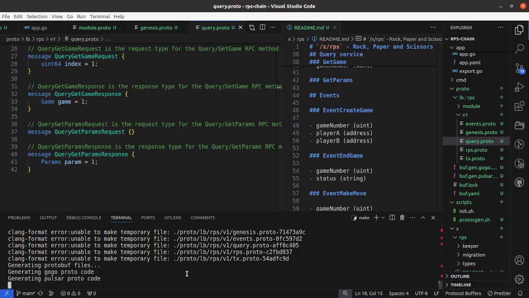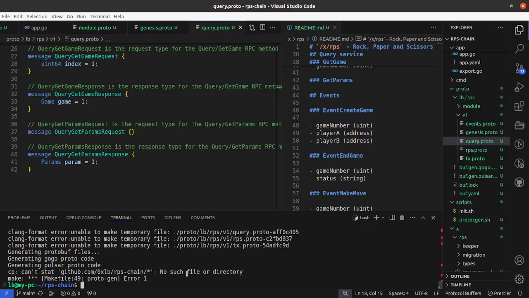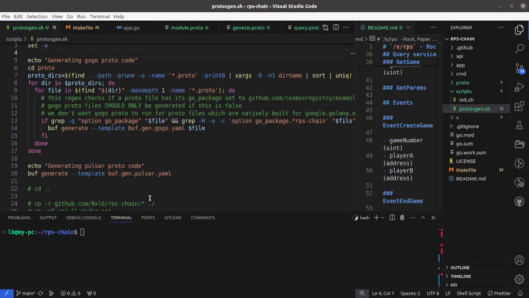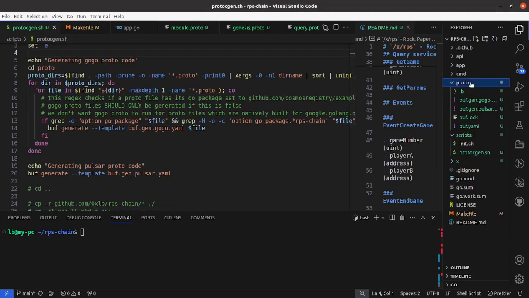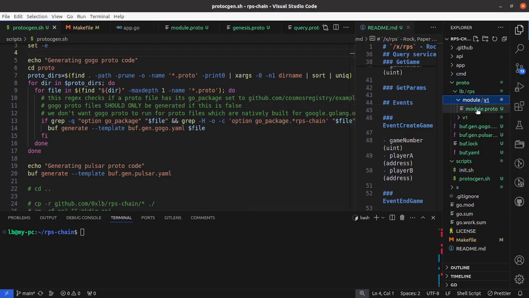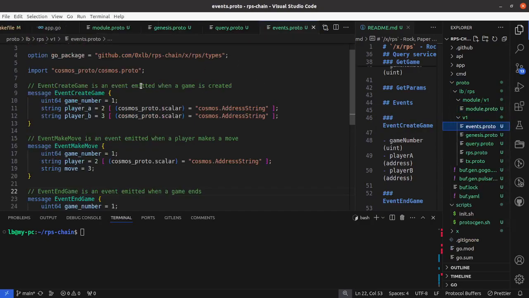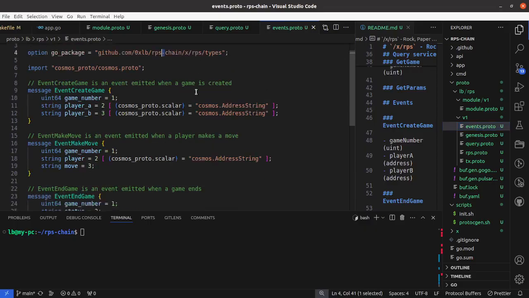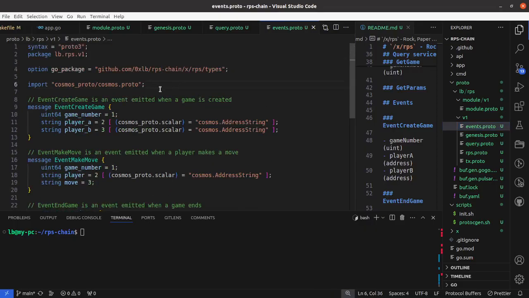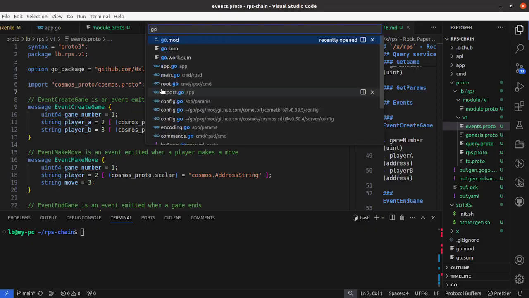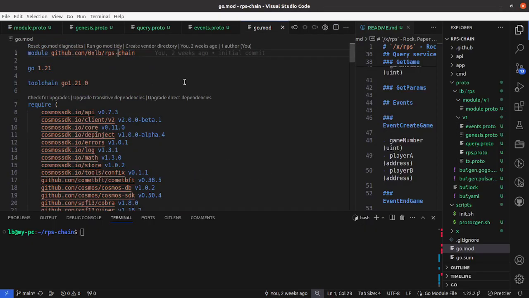Alright, now it's generating our files. Okay, no such file or directory. Okay, so I found what the issue is. This protocol buffer generator doesn't like us to have a dash in the package name. That's what's breaking. So we're going to change in the debug mode. Let's remove this dash and it would be RPS chain without the dash.